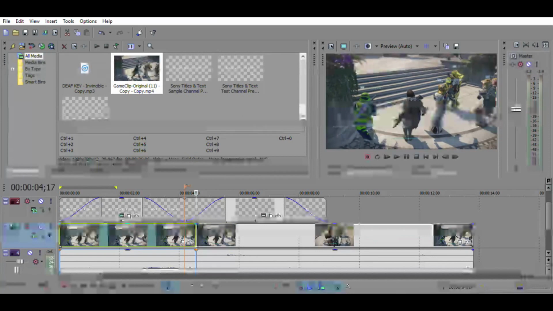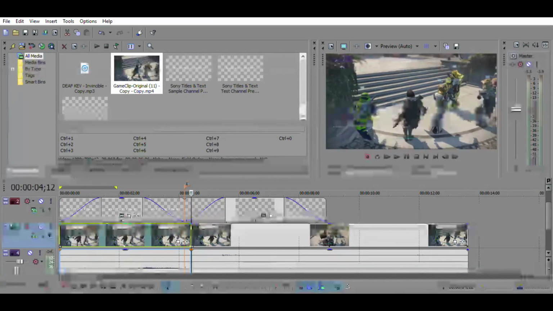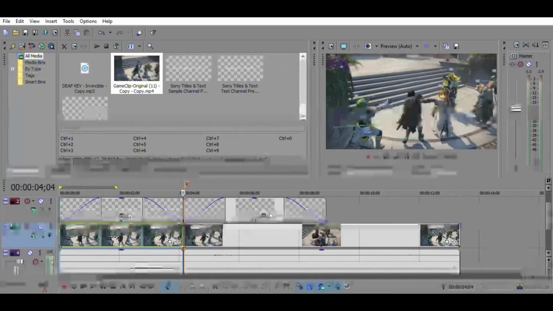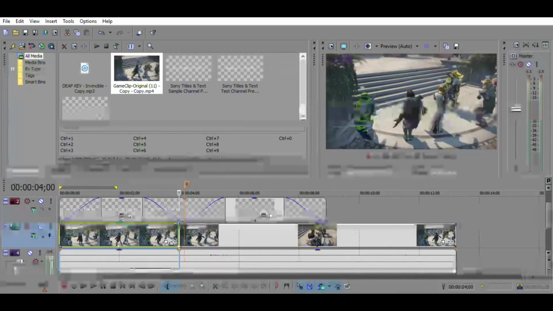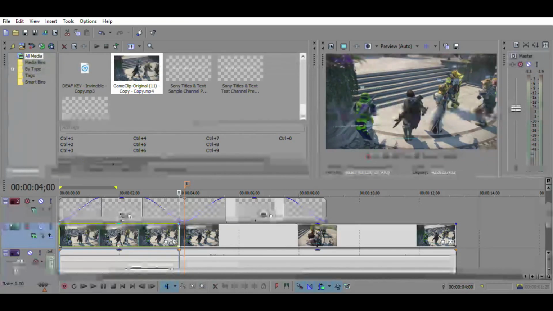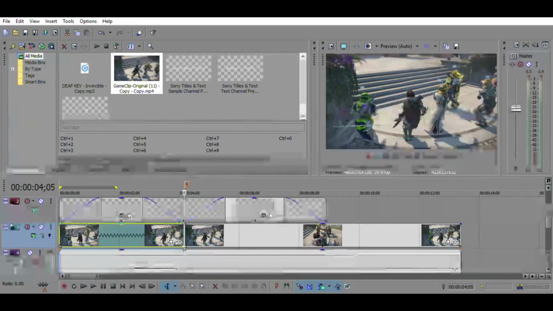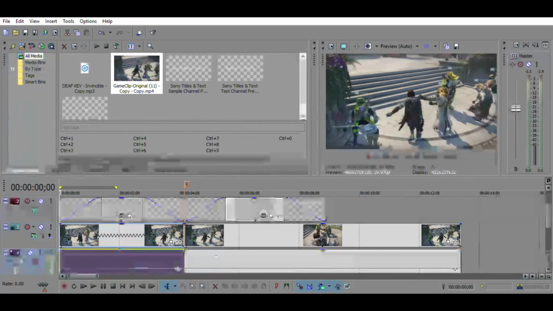So I'll just keep trimming a little bit off till we reach that point. Now it's a little bit off, so I'm just going to stretch it a little bit, which is Control, click, and drag that to the mark. So now we have this synced up.